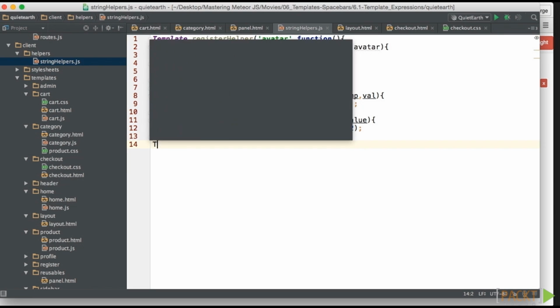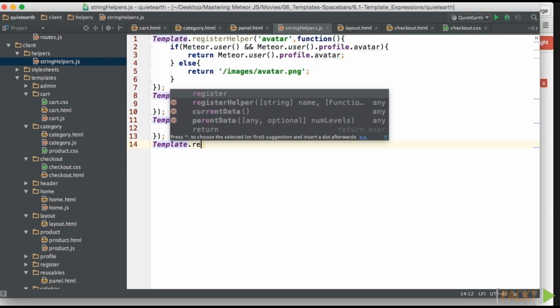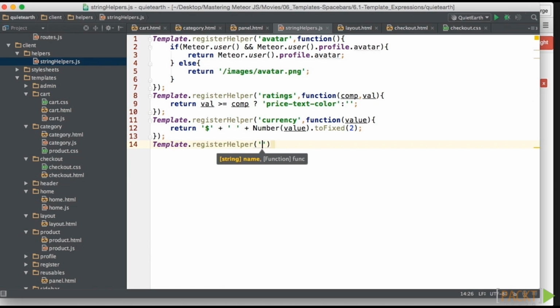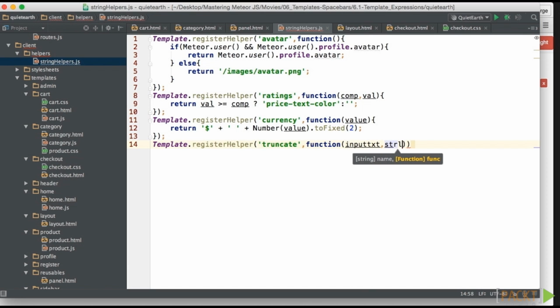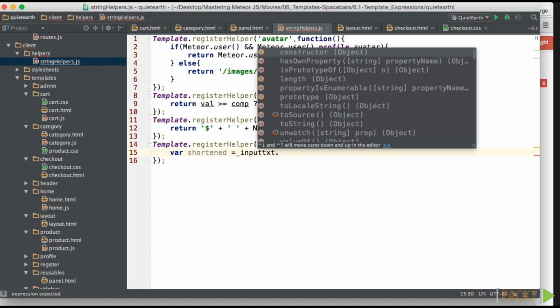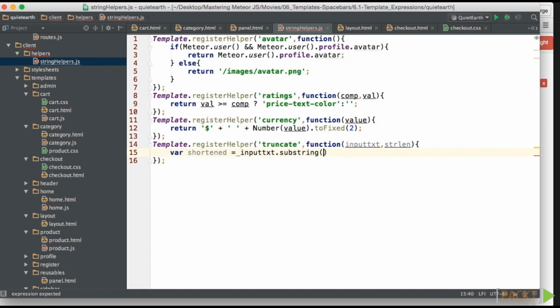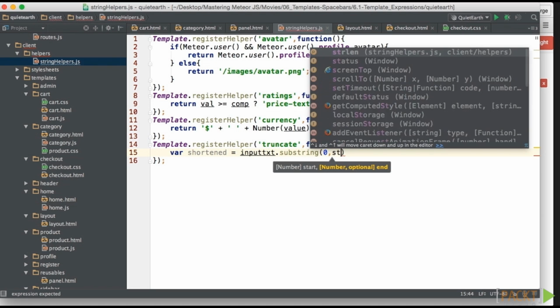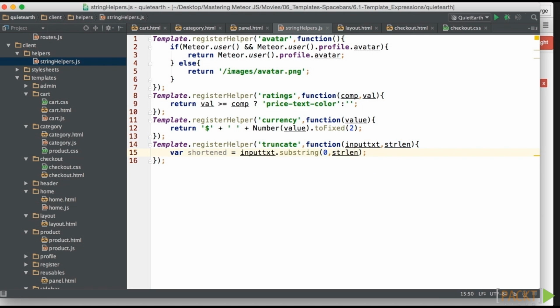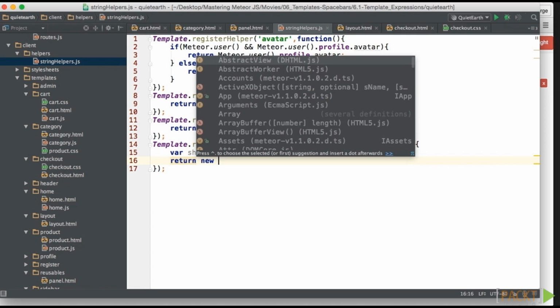Another helper that we could use is one to truncate text, because oftentimes our text is too long and it takes up quite a bit of space. So what we're going to do is register another helper, and then in this one we're going to have input text and a string length. And the reason we're doing that is because in some places you may want to truncate it to say 15 characters, where in another you may want 30. So we're going to put our variable here, shortened, as the input text, and then use the JavaScript substring and pass in the start point and the end point, which is 0 and the length of the string.